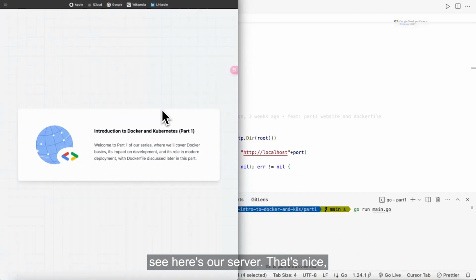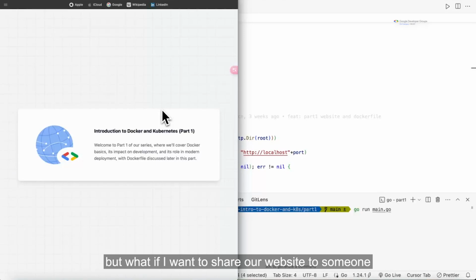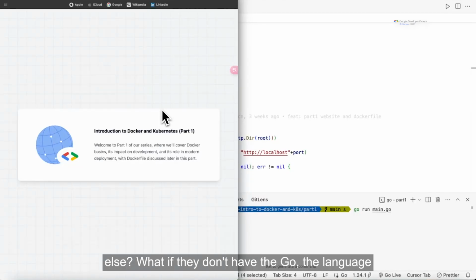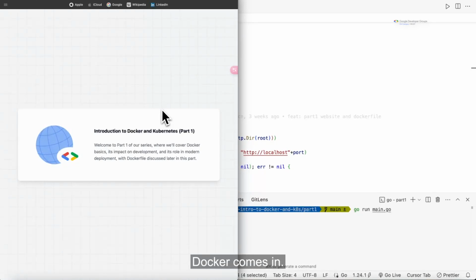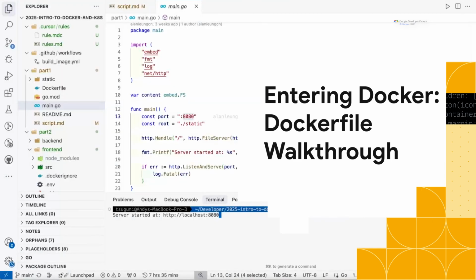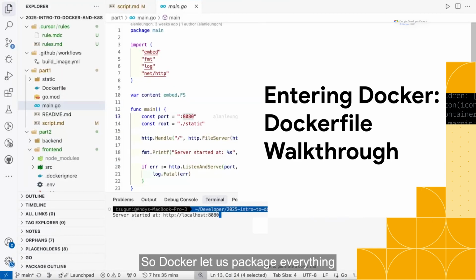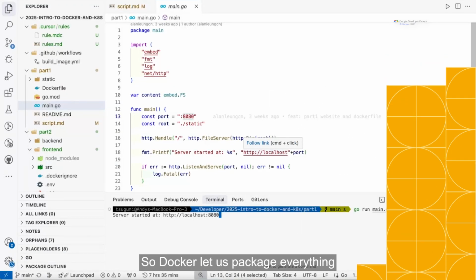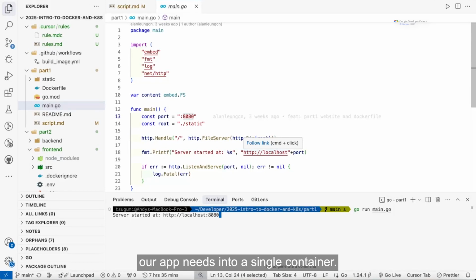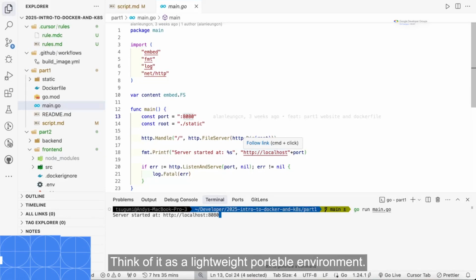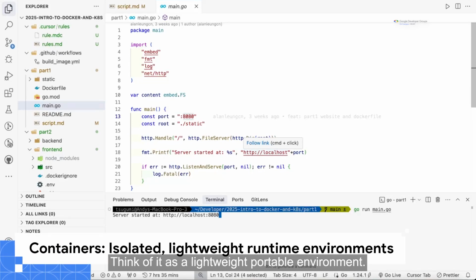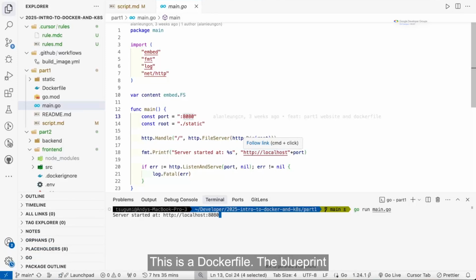That's nice, but what if we want to share our website with someone else? What if they don't have Go, the language, installed on their local computer? That is where Docker comes in. Docker lets us package everything our app needs into a single container. Think of it as a lightweight, portable environment.